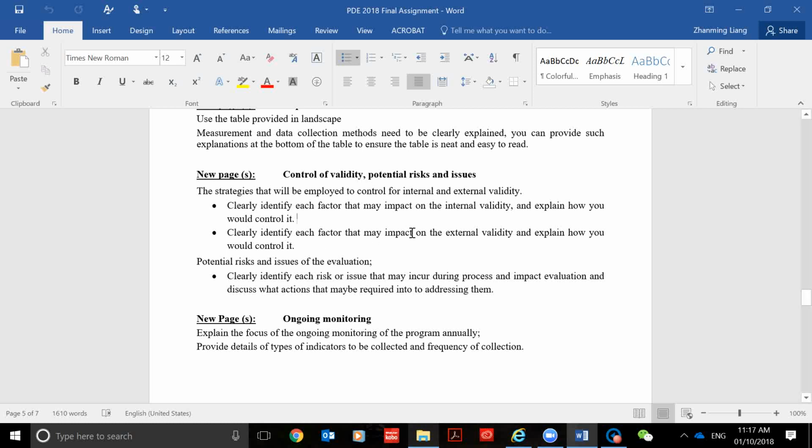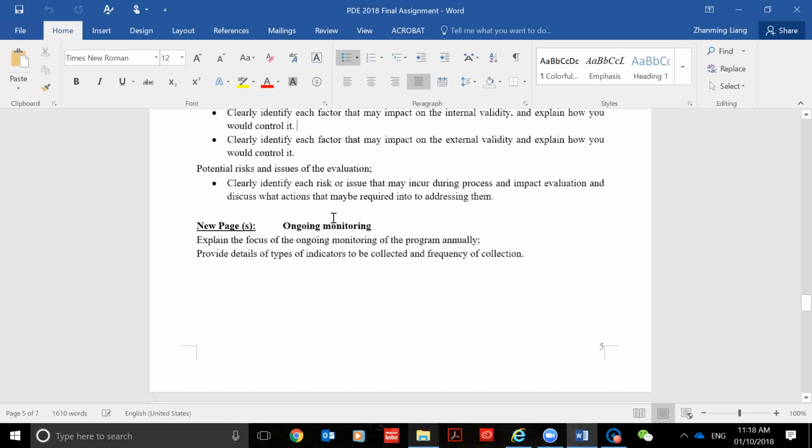They should be separated because in project design, we consider internal validity first, then we consider external validity. Basically, if the project has no internal validity or internal validity is threatened, then the external validity will also be threatened as well. So they need to be considered and listed separately.